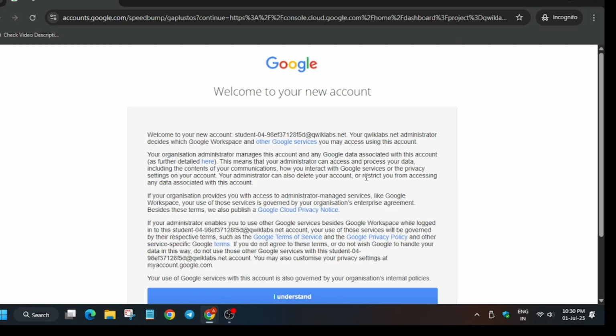First of all, click on Start Lab and open the Cloud Console incognito window. Now here it is getting signed in automatically. Sometimes you may be prompted to enter the username and password. Check the lab for it. Now here click on I understand and just click on agree and continue if you get any pop-up.